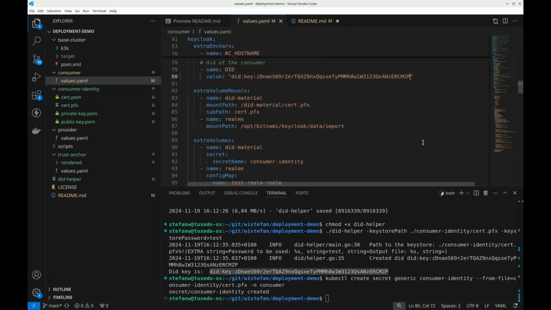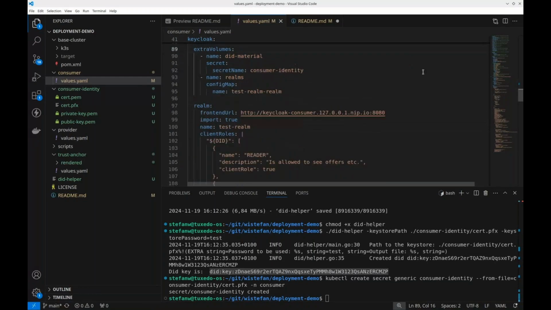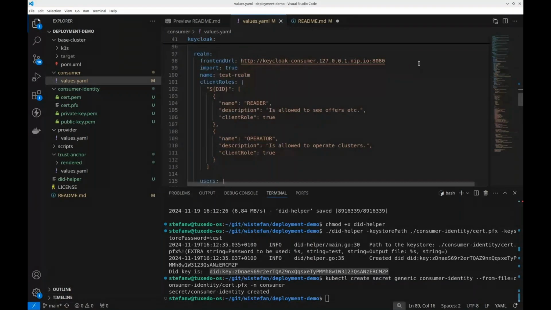We have some additional configuration here that more or less only mounts the secret into Keycloak, and also the realm that we will configure in the next step. This is more or less standard and does not need to be changed most of the time. Okay, now have a look at how the realm is created.